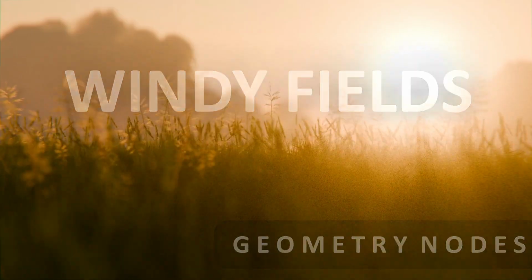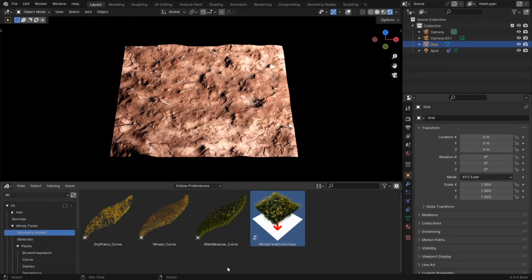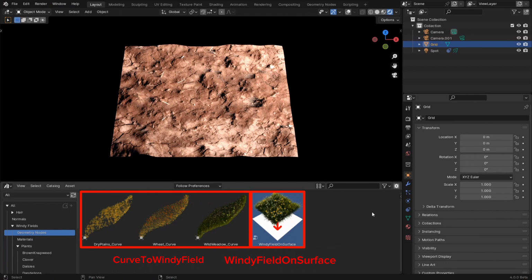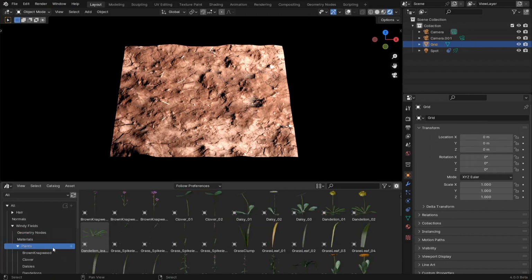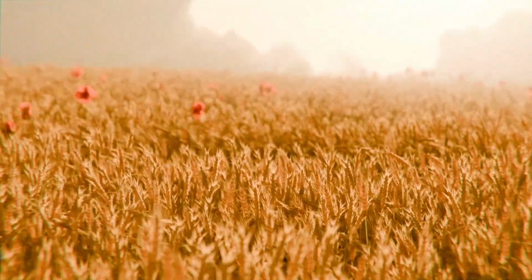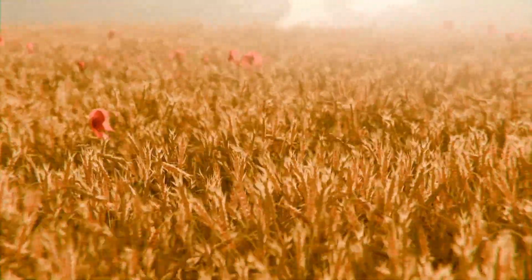What exactly is Windy Fields? Windy Fields consists of two geometry node setups and an asset pack of realistic low-poly plants. Windy Fields is designed to easily create realistic meadows and fields with high-performance wind simulations.